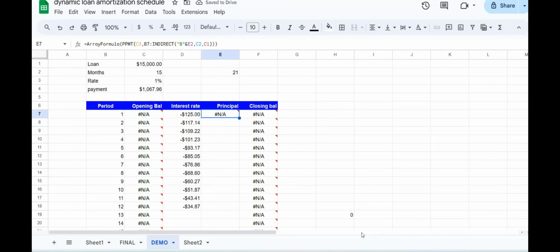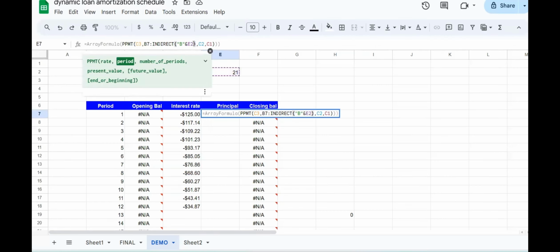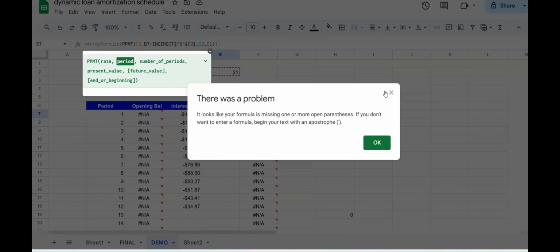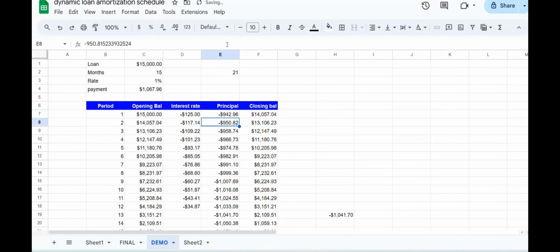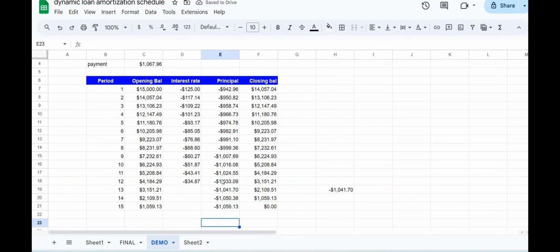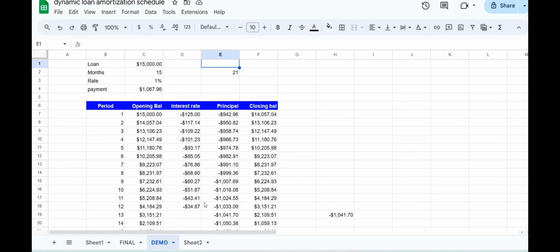There's an error there. Let me check out the error. I forgot to put a closing bracket here after the indirect function. Then Google just puts another one there. Then there you go. So you see now my principal payment is going up to 15. Wonderful. I need to do the same here.